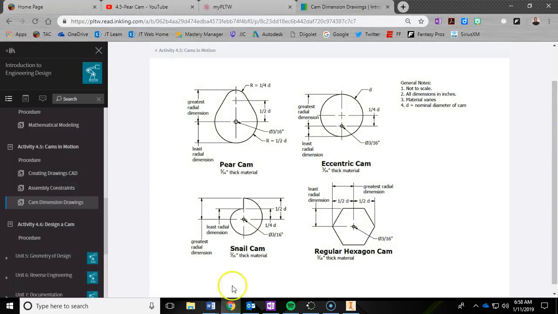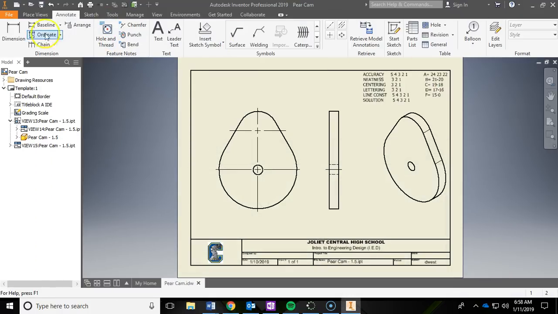So again, for the pair, I needed, let's start with this radius dimension. So I'm going to go ahead and hit the dimension tool. I'm going to click on that circle or cylindrical feature there, and I'm going to add in that radius.